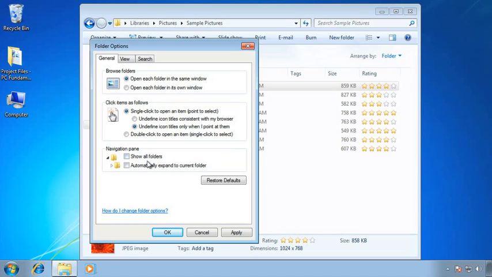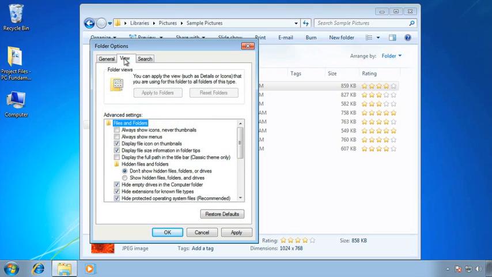There are also some options for the navigation pane. In other words, do you want to see all of your folders all of the time, and do you automatically want to expand to the current folder? You can kind of play with a couple of different settings here. Likewise, there's a View tab, and we're not going to go through all of these, but I did want to show you one particular setting. This is how things are viewed in these particular windows.